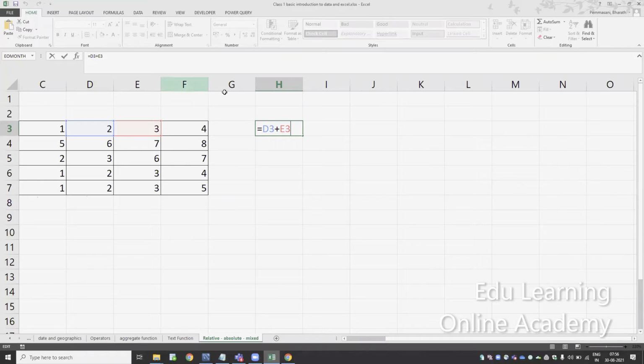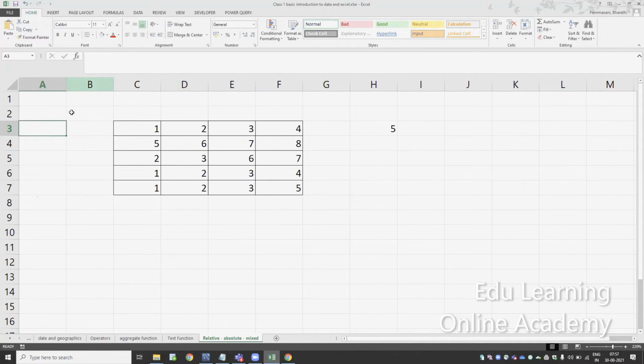So 2 plus 3, which is in D3. These are columns: A, B, C, D we have, right? And these are rows: 1, 2, 3, 4 are rows.